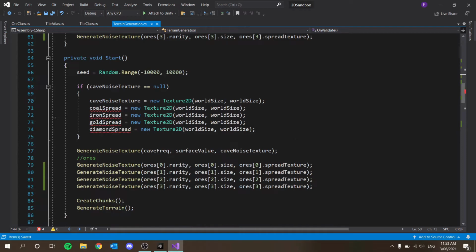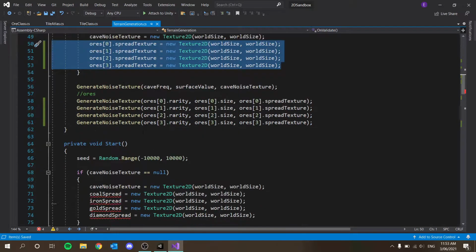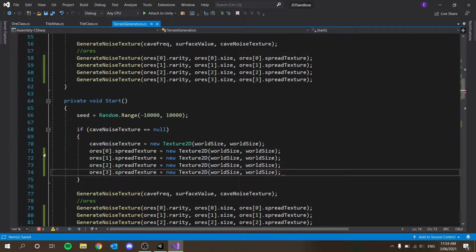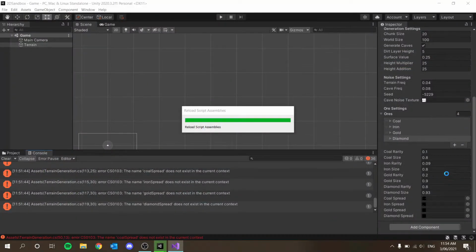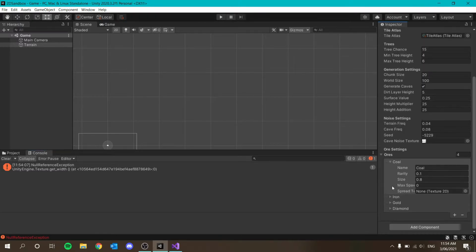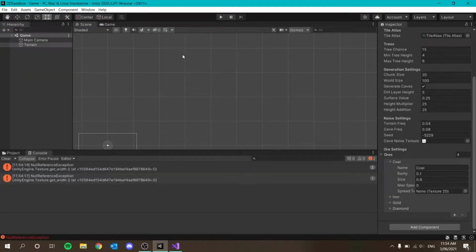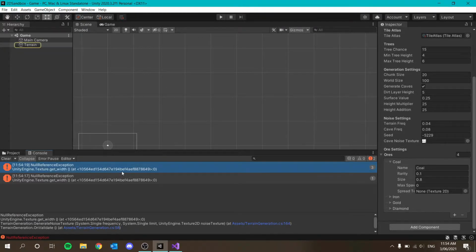Okay, now we're still getting errors over here. So let's copy paste this into here, save ourselves some time. Right. Now, if all goes well, which it didn't, we should get errors, I believe. Yes, okay, we did get errors. Now, what's it saying? OnValidate is not working.